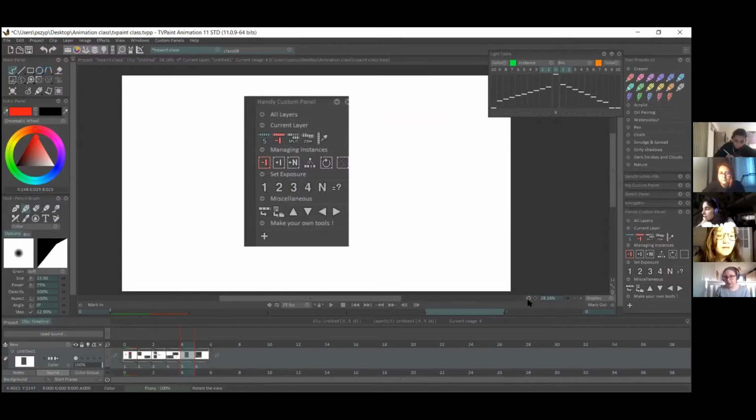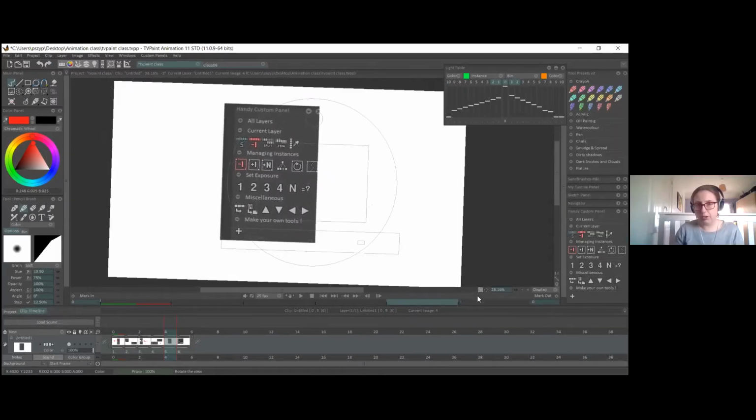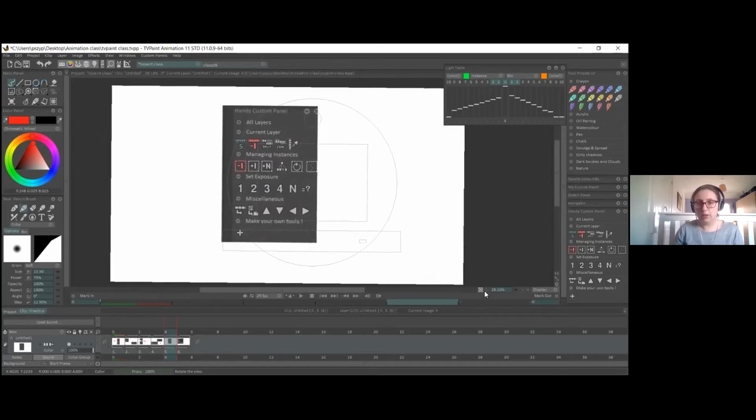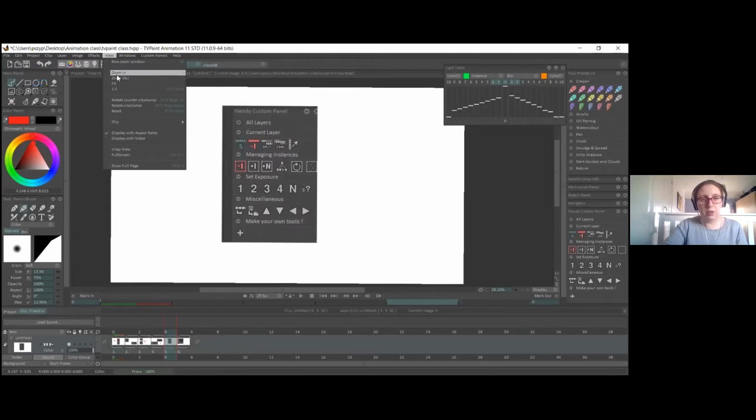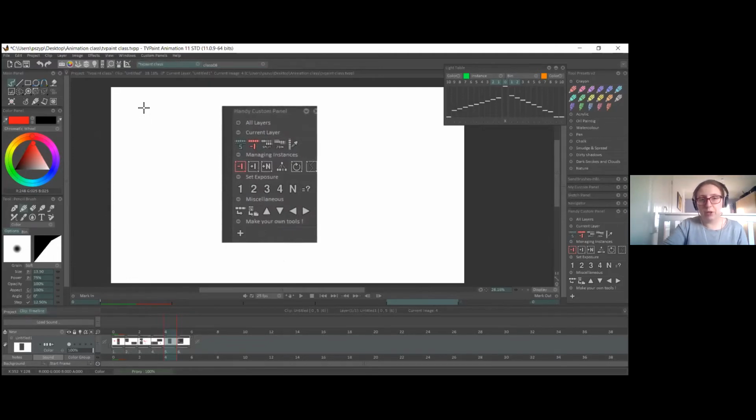So as you can see here, this first one is your rotation. And there is a shortcut to reset, but I never remember. So you can always go into view and then shift home, reset the canvas.